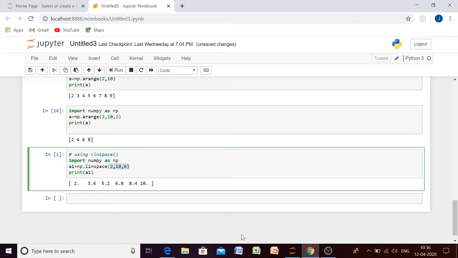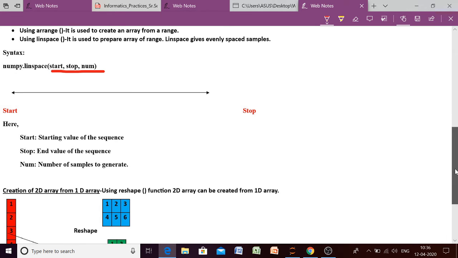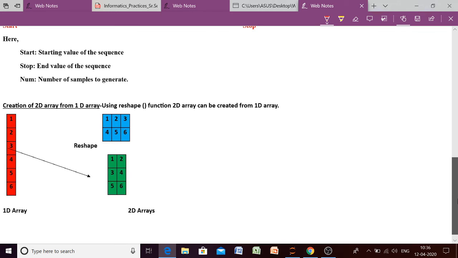Now the next important topic: suppose we have a one-dimensional array and we want to create a 2D array from it. For that we have one important function, and the name of the function is reshape. Remember, this function is very important. What is the purpose of this function? This function is used to create a 2D array from a 1D array.